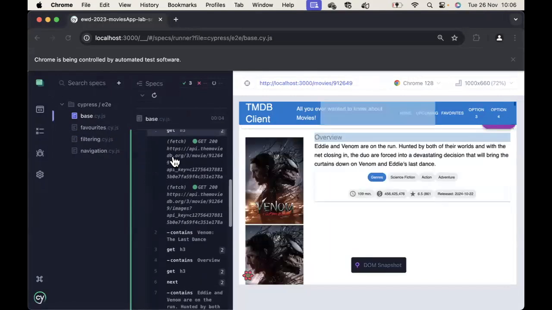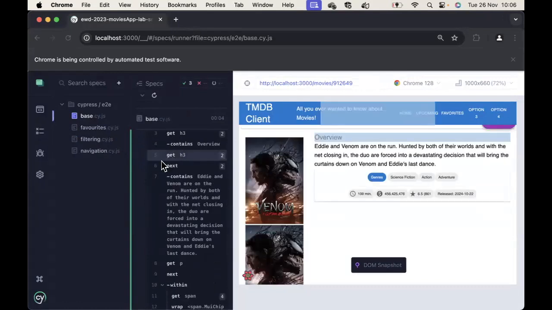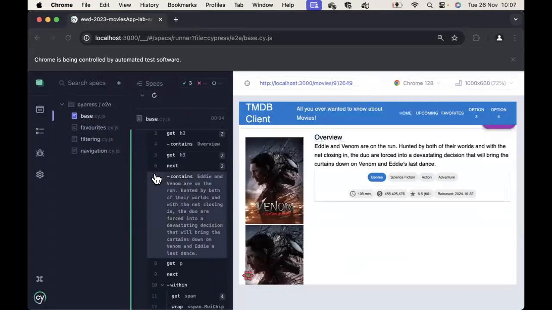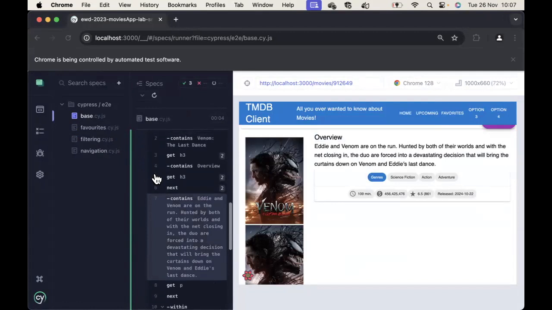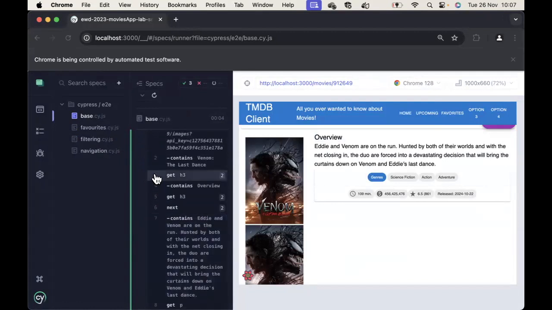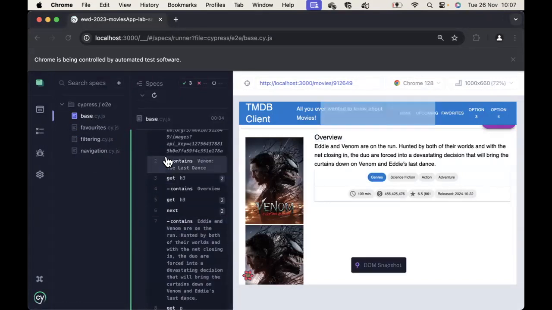And if we scroll down as far as, let's say, which one will we pick? Let's take this one here. Now when I click that, it kind of pins it, and on the right it shows you what the state of the browser page is at this particular stage in the execution of your test.